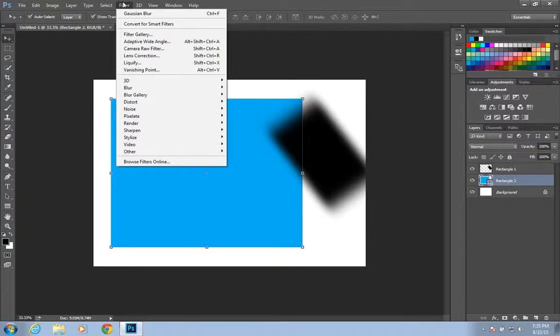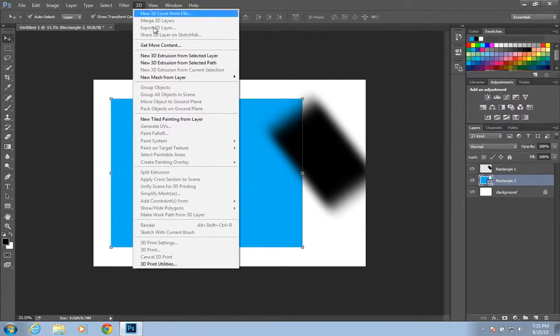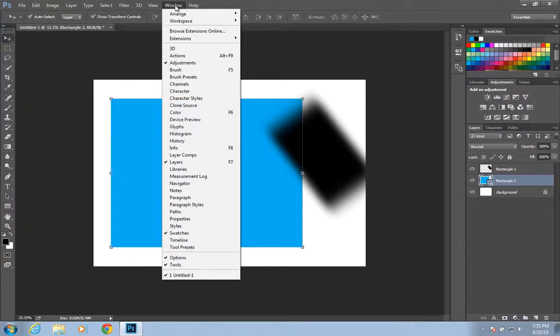Other kind of unique things are working with 3D tools. We will not be working with the 3D tools in this class. They can be really processor intensive, and they're really more for advanced students, but I do want to bring your attention to them in case you want to learn about those on your own.